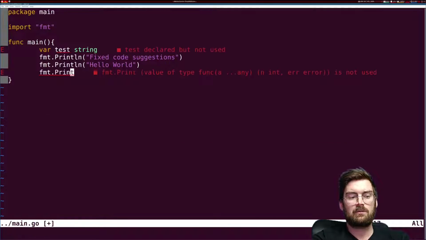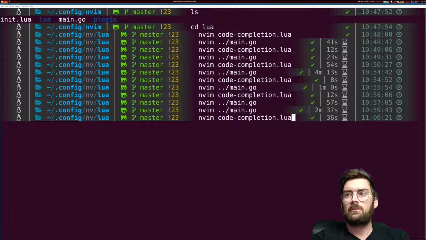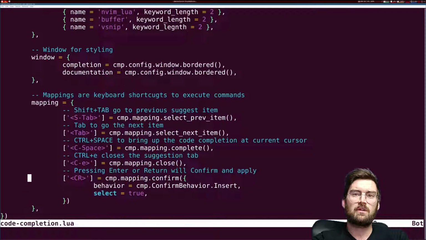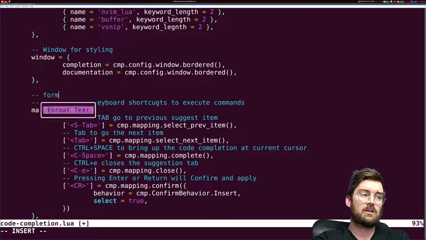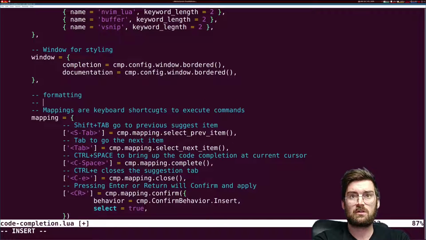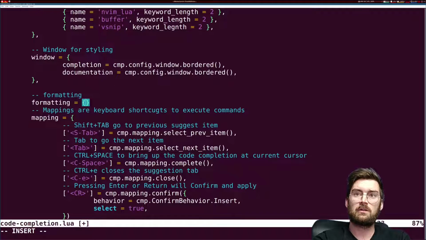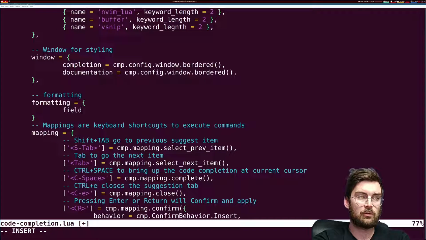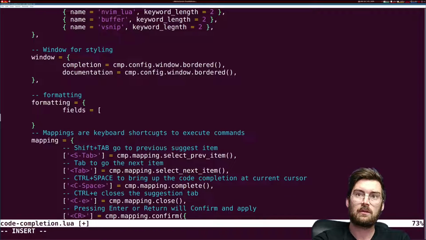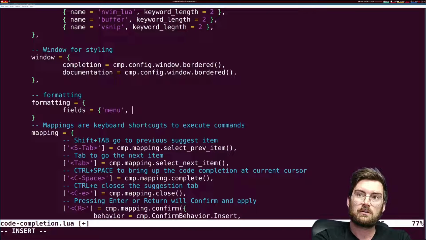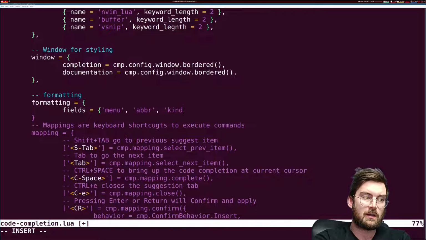Now we can style this even more. Sometimes if you have multiple sources and you want to know which source everything comes from, for instance, you can add icons, which makes it a lot easier to see which source has suggested what. So let's go ahead and do formatting. And we're going to add the fields that we want to format. We're going to want to format menu, something called abbr, and also the kind.